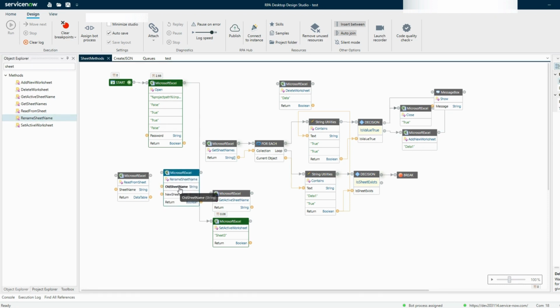Now the rename sheet method. As the name suggests, it can be used to rename your sheet name. Here you have to provide your old sheet name. I'll give the old sheet name as sheet 1, and my new sheet name would be, let's say, new sheet. Also, before you use any old sheet or existing sheet, make sure you get your sheet names and you make a decision. Then you can go with this method. In that way you can avoid any errors.